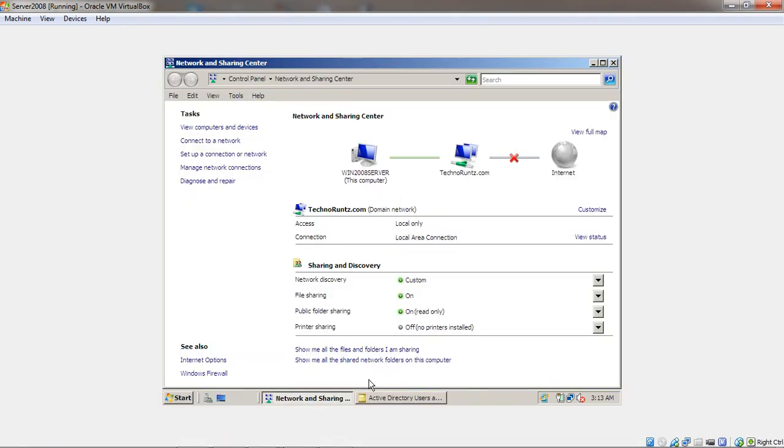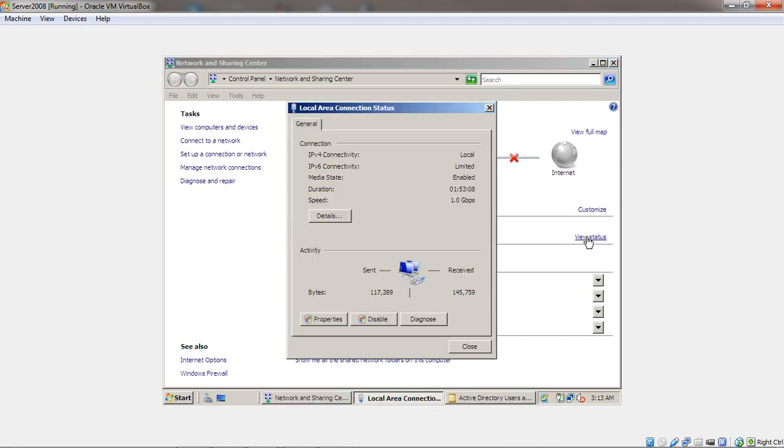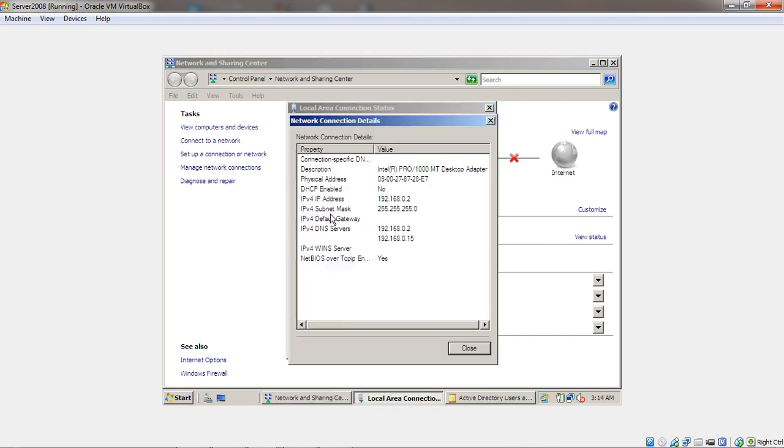If I go back to the Windows Server machine and I go to the Network and Sharing Center for the Windows Server machine, right? Let's click on view status here and go to details. See the server IP address here, 192.168.0.2. This machine is the DC and also the DNS machine. See the DNS server, the same IP address is on there.